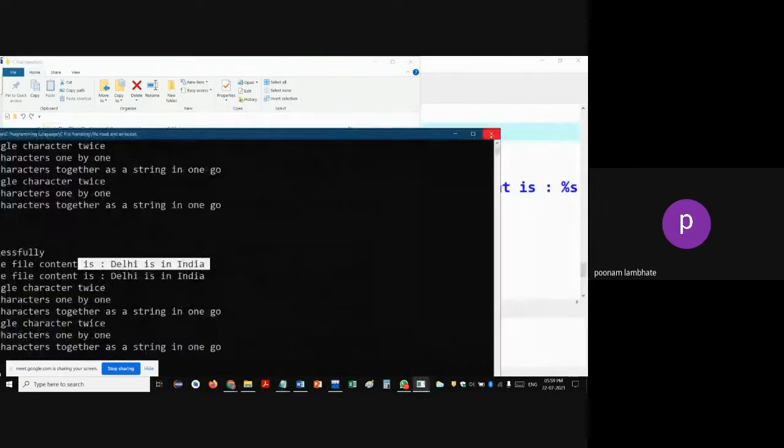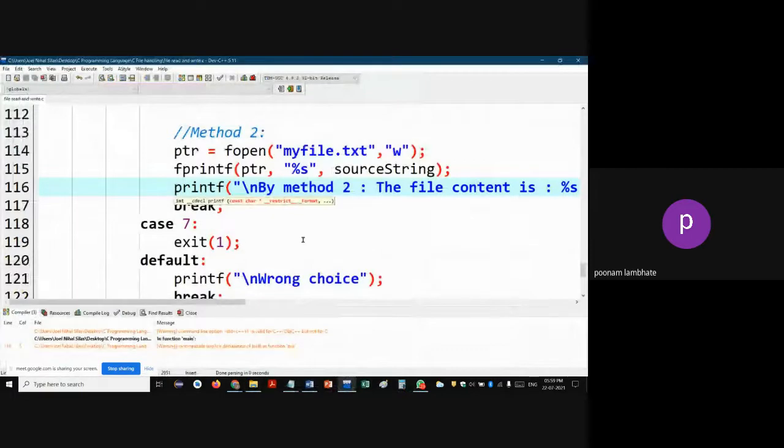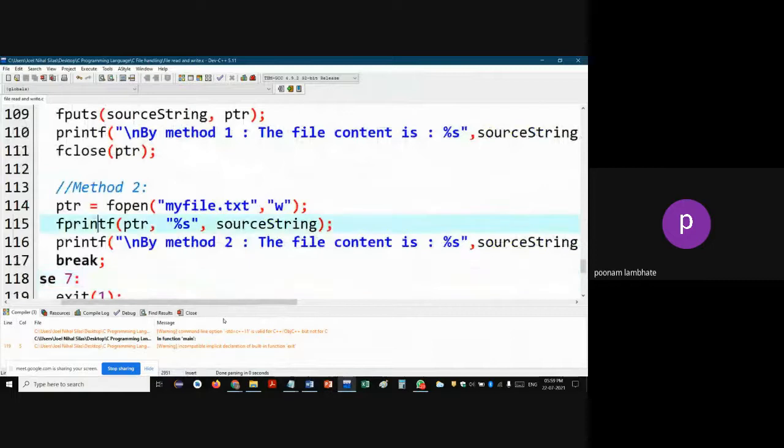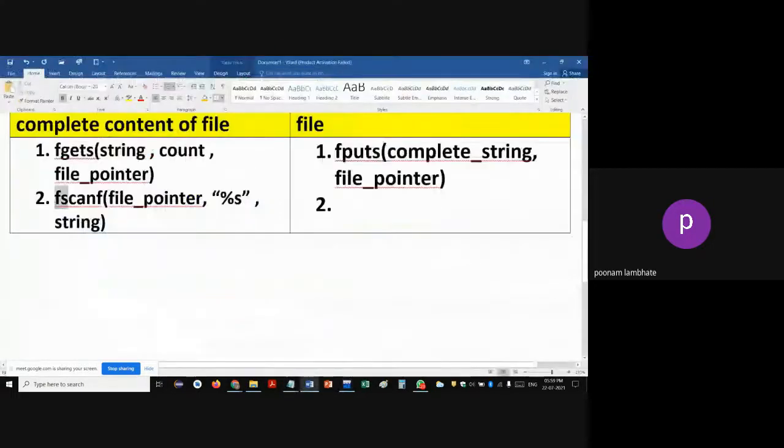Now method 2 is using the fprintf function. Like how we had the fscanf function for reading, which is the file version of scanf, similarly you have the file version of printf. Here also the parameters are the same. In fscanf, you are passing the file pointer, then %s because you want to read the complete string, and then the string in which you want to store the content of the file. Similarly, here the parameters remain the same, but the meaning is a little different.